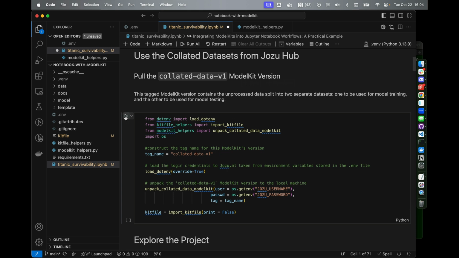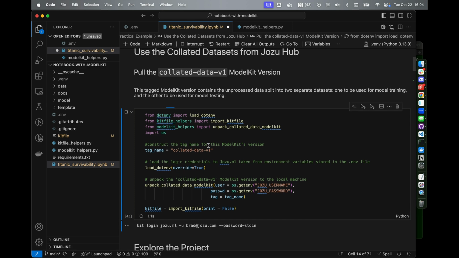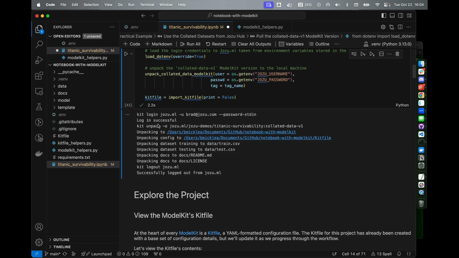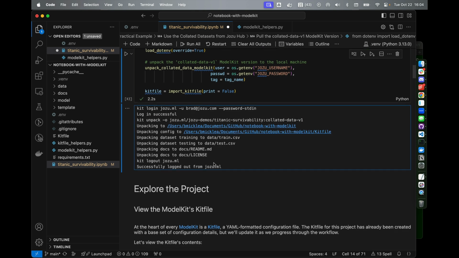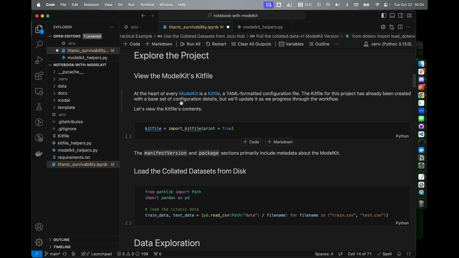I've got some helper functions in Python that make it easier for me to interact with those ModelKits and with the hub. So in this case, I'm going to be unpacking all that collated data onto my machine. We'll see we log in, we run a kit unpack to grab that particular collated data v1, and then that's unpacked to my local machine. Now I want to be able to view the ModelKit's Kitfile because I want to see what that looks like. You can think of a Kitfile as being like the recipe for a ModelKit. It has the same function as a Dockerfile does for a Docker container.